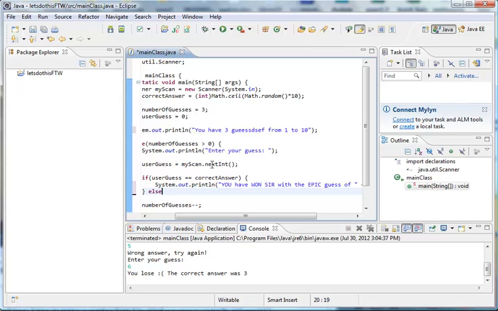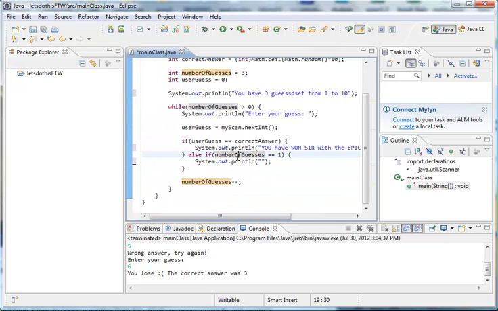Alright. If not, though, if it's not correct, we're first going to check for this condition. Now, this condition might seem kind of strange to you guys at this point, but just let me explain. Alright. So what we're actually doing here is checking whether the number of guesses is equal to 1. And why we're doing this is, if at this point the number of guesses is equal to 1, it means that it's going to be decreased to 0 and the loop will not run again.